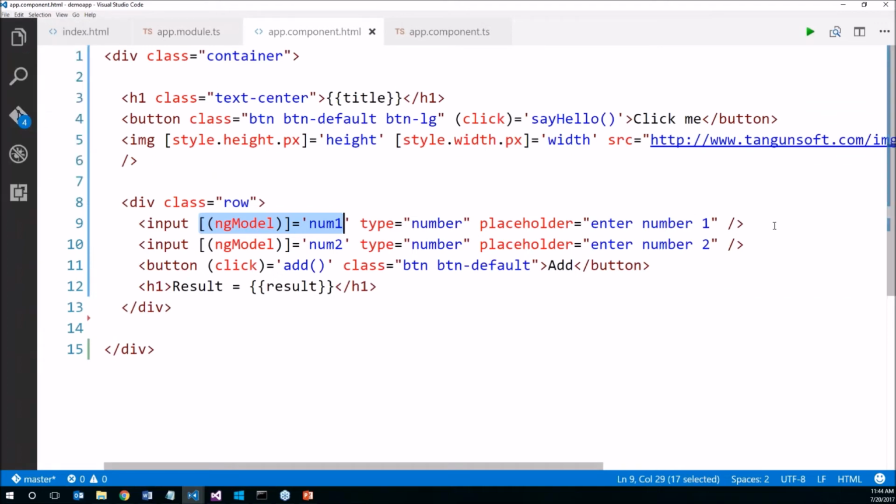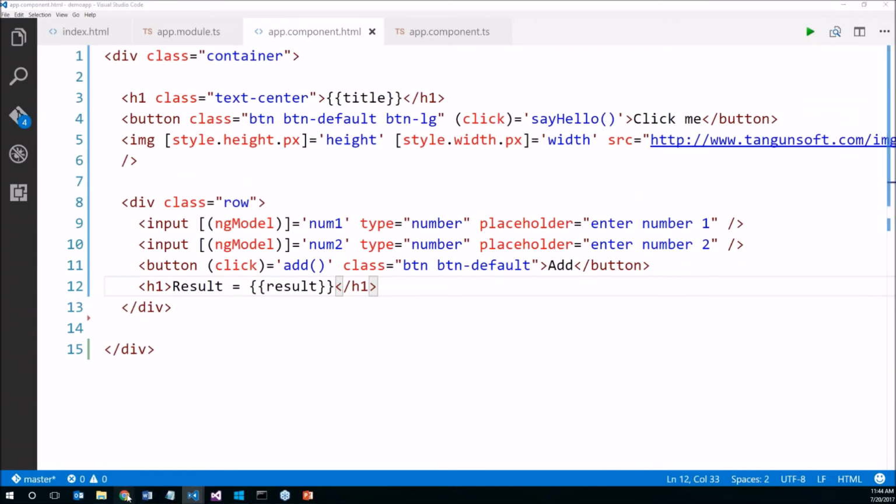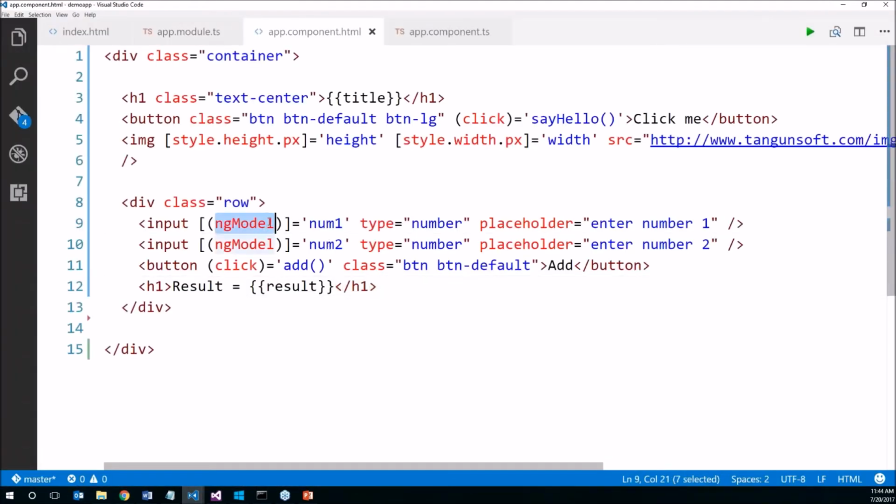So here you see that line number 9 is two-way data binding, line number 10 is two-way data binding, line number 11 is event binding, and line number 12 is interpolation. So say file, save all, and go back to the application, and it is giving you an error because ngModel is part of a module called ngForms, the forms module. So we need to first add that module.